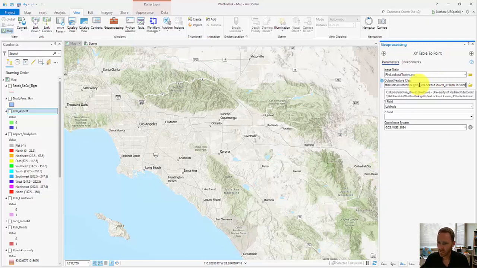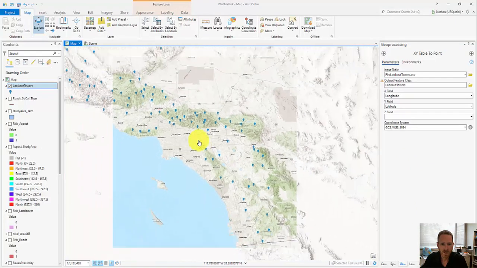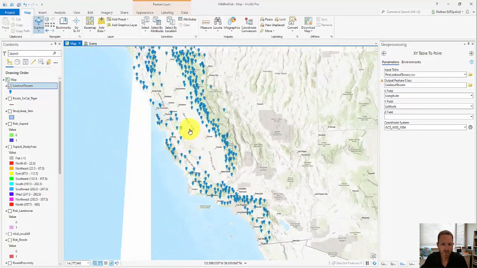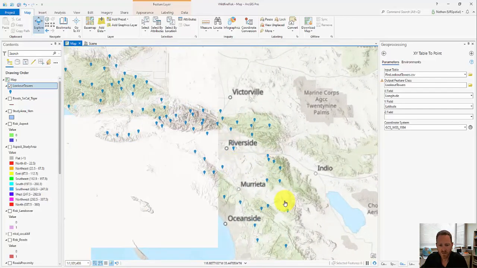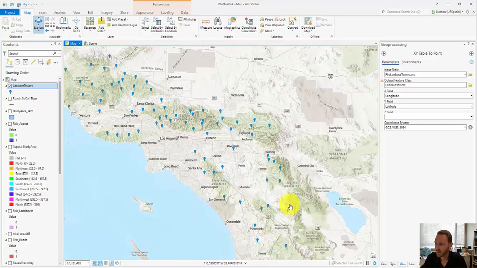We're going to name this lookout towers. And it already recognized the longitude and latitude fields here. And the coordinates that are given are in WGS 1984. And we'll go ahead and keep them as that WGS 1984. But keep in mind those will be in a different coordinate system than our UTM. Okay, so now we have a point for each of the lookout towers in California, actually. Now we're obviously only concerned with our Southern California area, so we'll deal with that later.